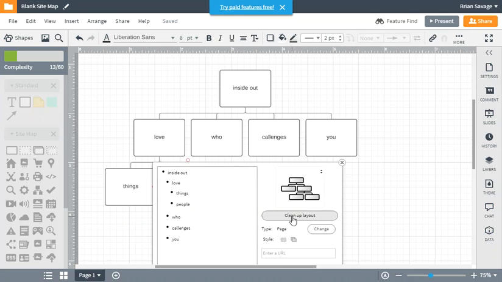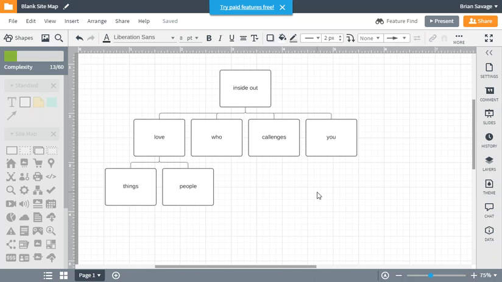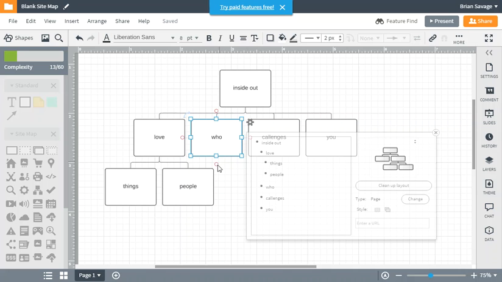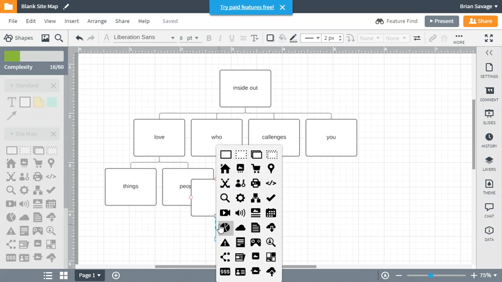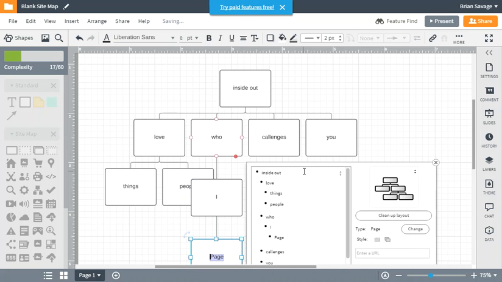to say cleanup layout. What that cleanup layout does is it spreads everything out the way you want it, makes it all look nice. And so we'll go over to who, and we'll add in our next level there with I. And off of I, we're going to put another box, was then.